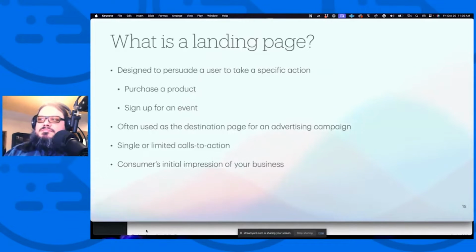So first, let's define what a landing page is. Now, Kathy did a great job of this, but let's go through my definition here. A landing page is designed to persuade a user to take an action, right? That could be any of a number of things. It could be purchasing a product. It could be signing up for an event. It could be signing up for an email marketing list. Landing pages are often used as the destination page for an advertising campaign.